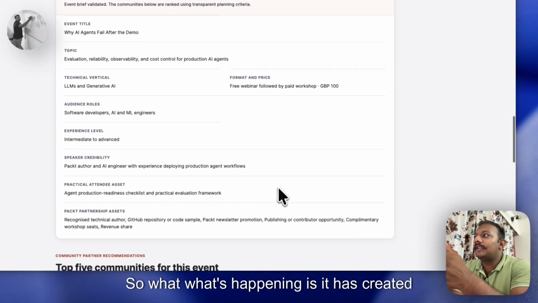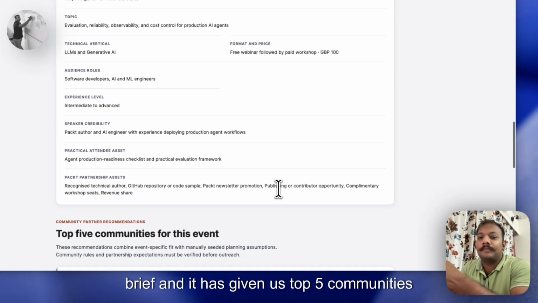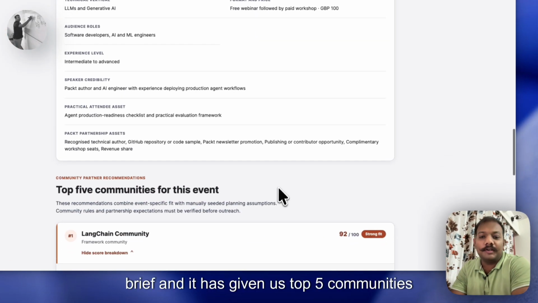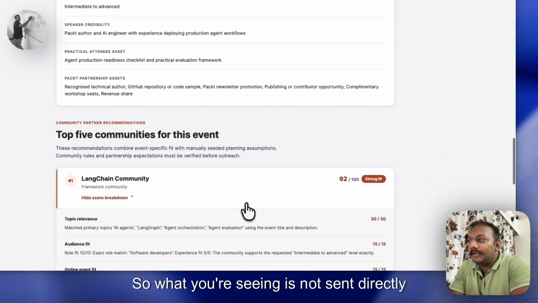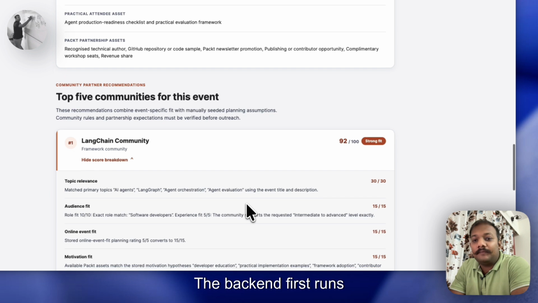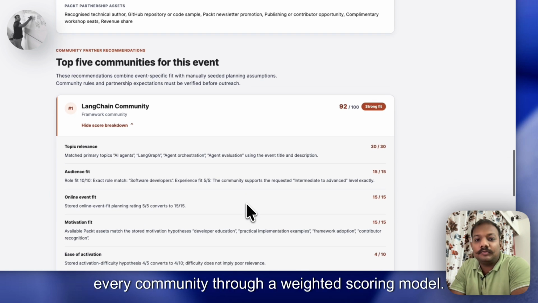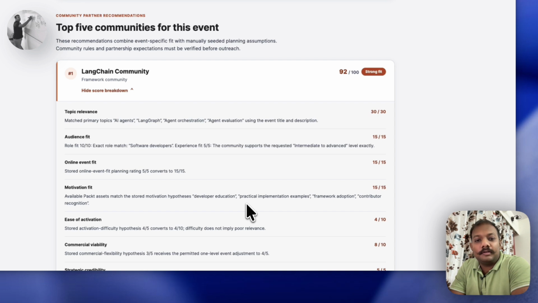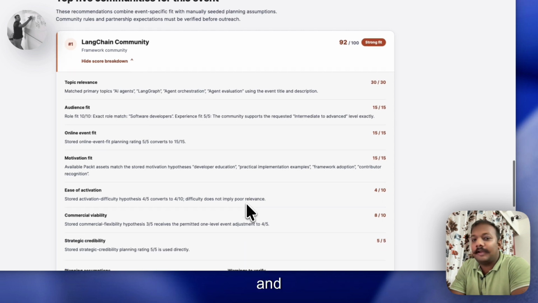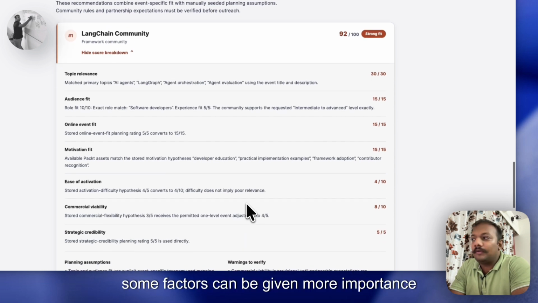So what's happening here is it has created the event brief and it has given us the top 5 communities for the event. What you're seeing is not sent directly to the AI. The backend first runs every community through a weighted scoring model. That means each community is scored across 7 factors, and some factors can be given more importance than others.